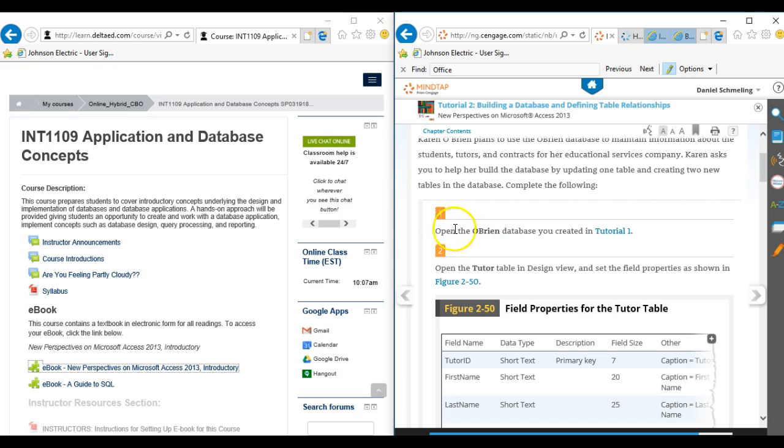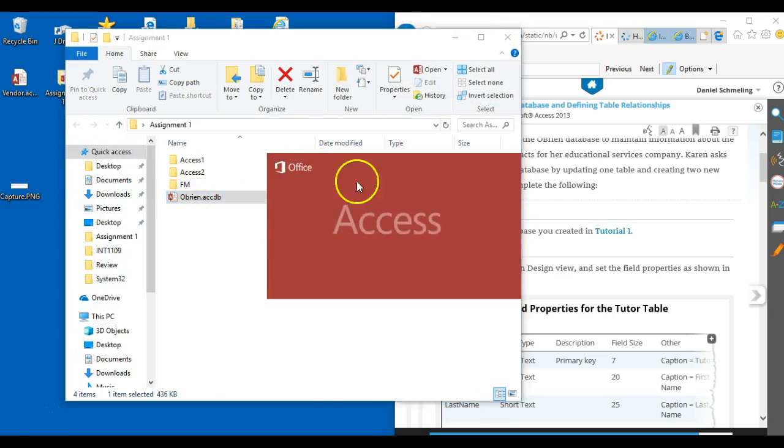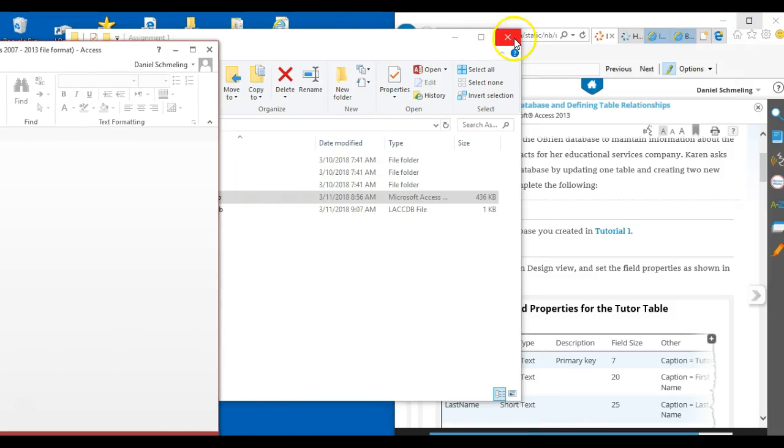Okay, and our first step is to open the O'Brien database that we just created in step 1. So wherever we saved that, we're going to open our database. I'll make it small and put it over here so I can do them at the same time.